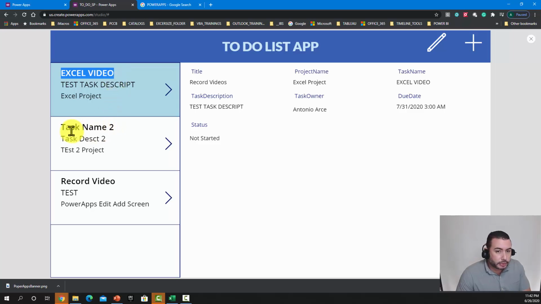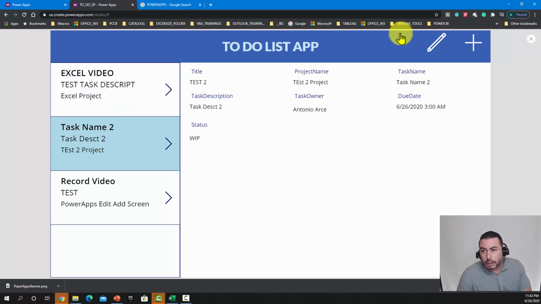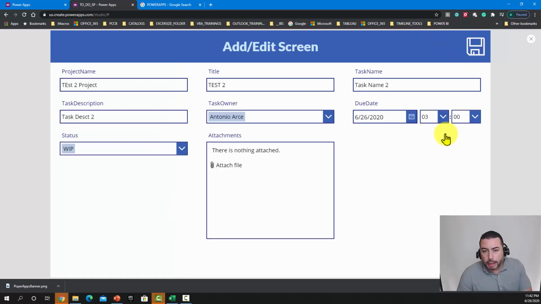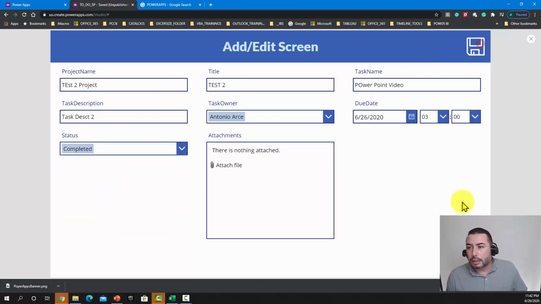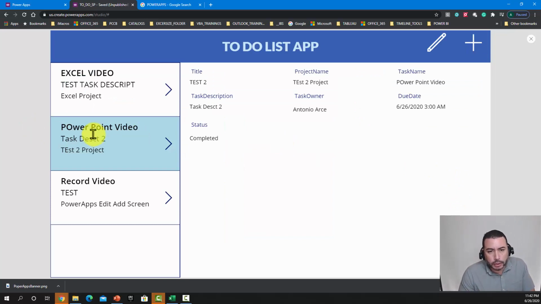If I wanna change this task name to, and I'm gonna say this is gonna be my PowerPoint video. And then change the status to complete it and click save here. You can see that all my changes are reflected on this record. So basically that's how you add a screen to add or edit records in an app.